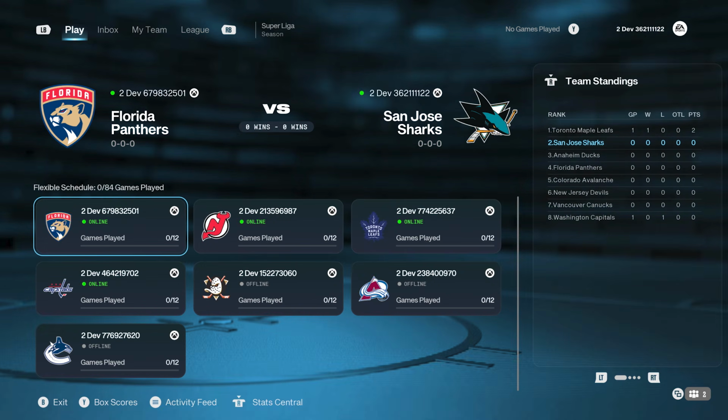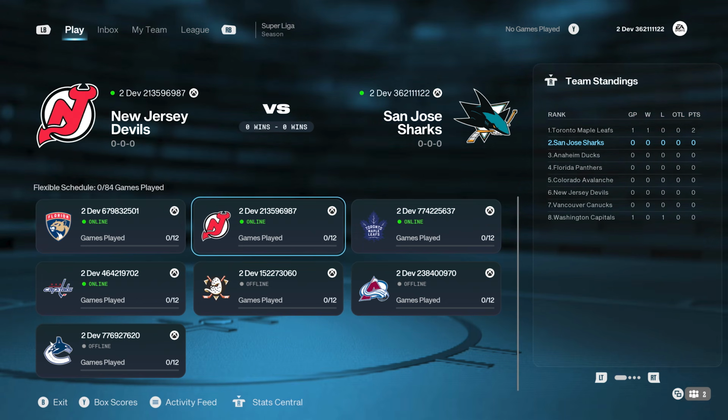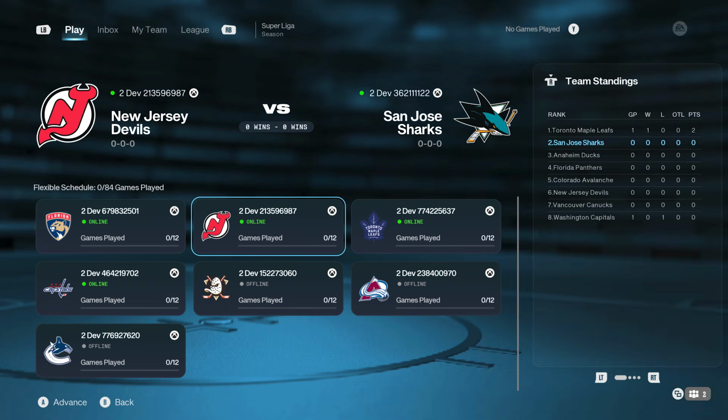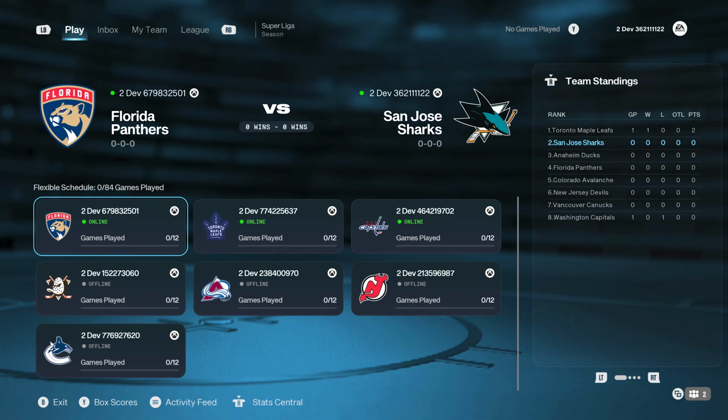Lastly, we have the play tab. So this shows all your head-to-head matchups against every opponent, games played, wins. You can also view the standings on the right-hand side. When you select an opponent, you can also view your stats within the league, how you compare against that specific team in your goals for per game, goals against, power play, and penalty kill percentage. It's also a quick way to be able to propose a trade with one another, view their lines, or even view their profile. On the right-hand side, we also have box scores that you can also view.